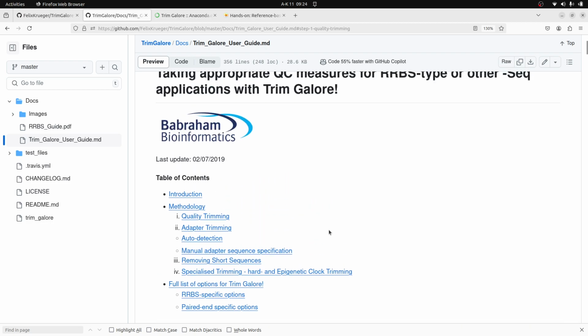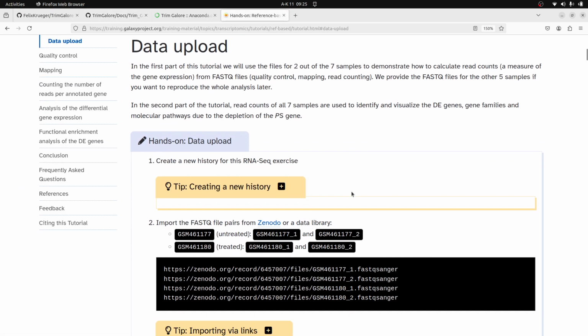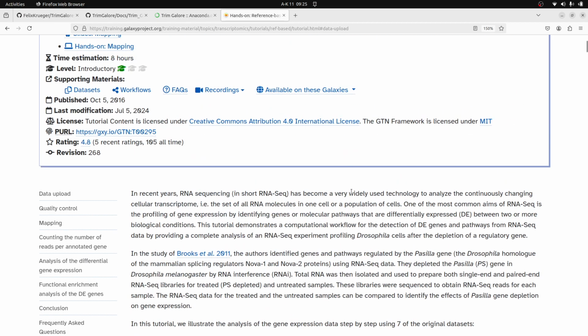I'm going to show you how to set it up, i.e. install, and also how to use it. We will use an example dataset from this page to demonstrate how trim-galore can be used.